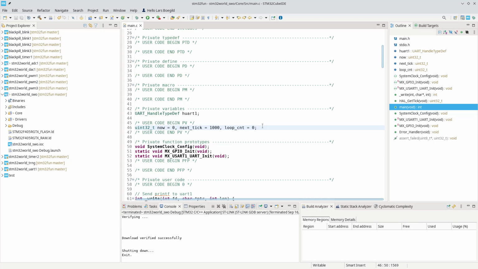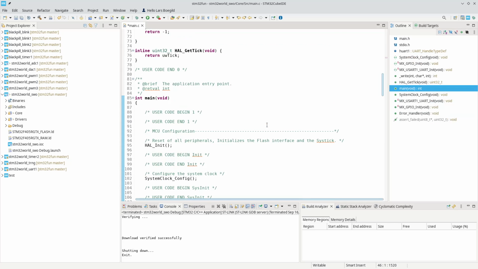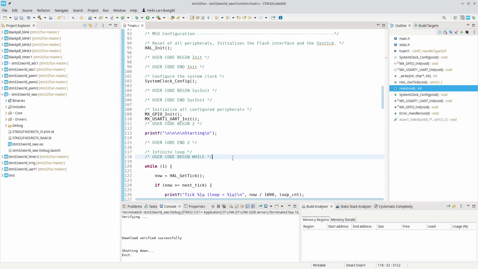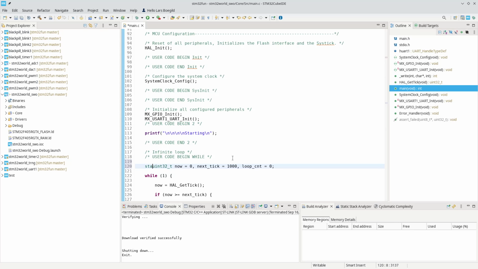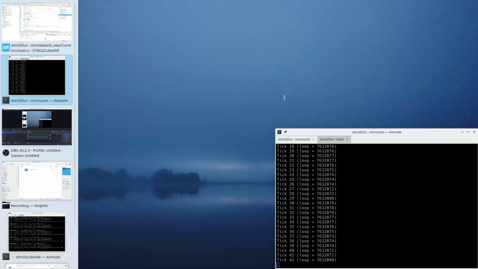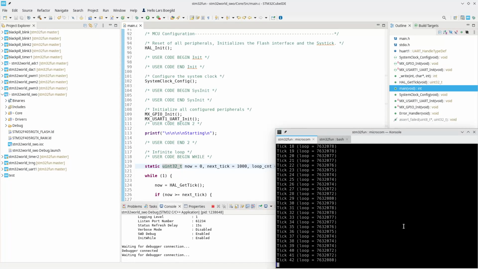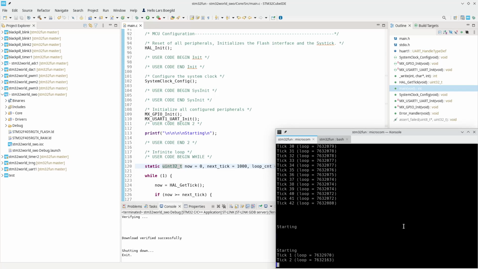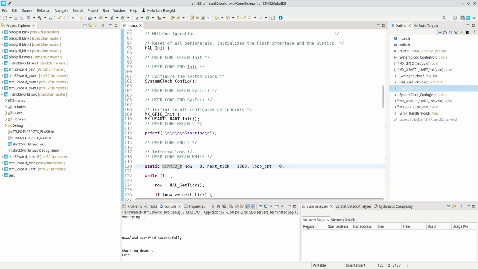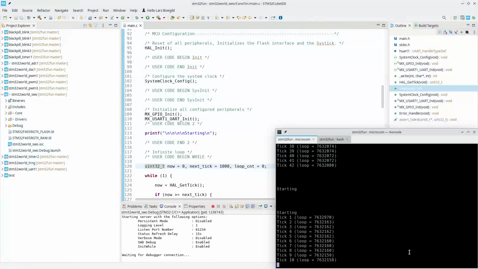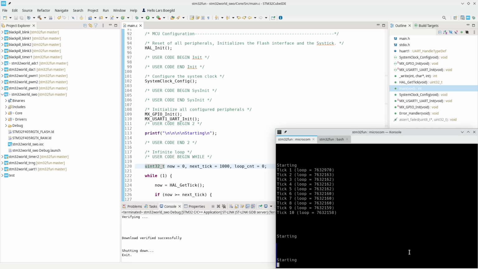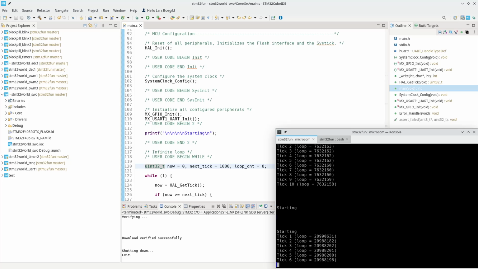Now, I discovered, just playing around with this, if you move this back to where it was before and declare it as static, pretty much exactly the same thing is happening. 7.6 million. Oh, let me show you. There we go, 7.6 million. We remove the static, and we are back to 21 million. Now, I honestly do not have an explanation for this, and I would love to find one.